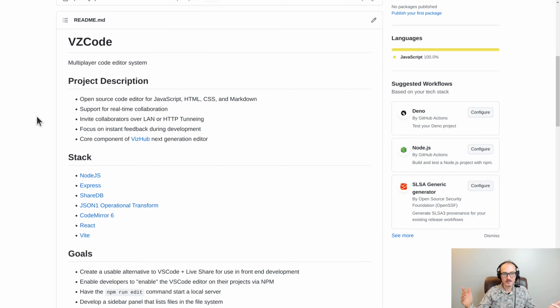So you could invite collaborators over your local area network or use an HTTP tunneling service like ngrok to invite people to collaborate on your code files at the same time. The focus will be on instant feedback during development, so it should work well with hot reloading. If this project goes well, it could end up as the core component of VizHub, the next generation.